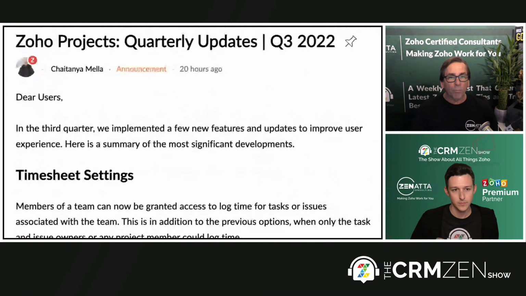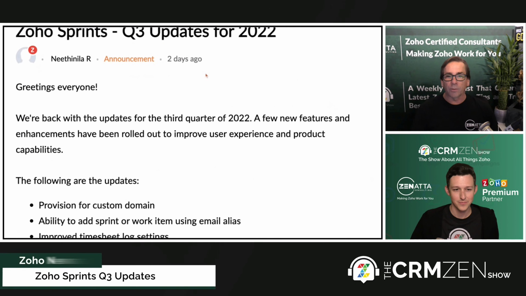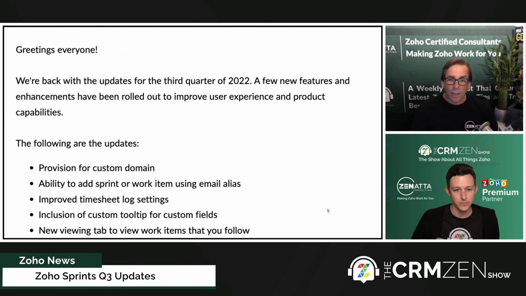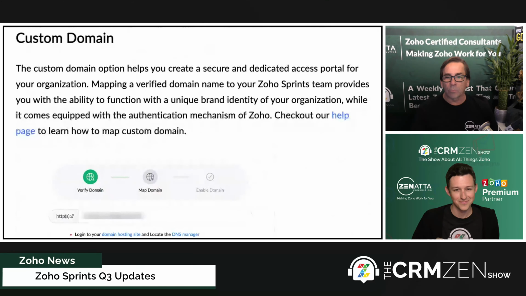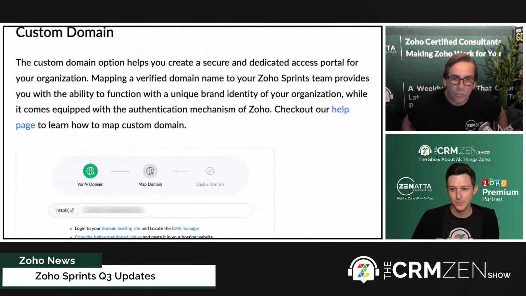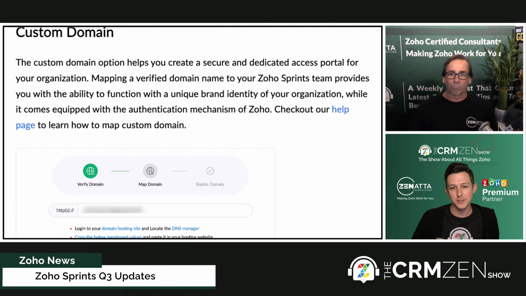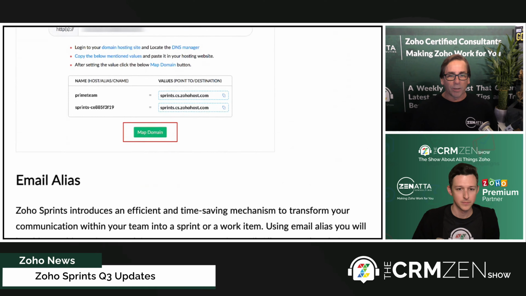Moving on to the other project management tool inside of Zoho, Zoho Sprints also got their updates for Q3. And there are a lot of them here. I'll start at the top, let you take over. You can now have a custom domain. So if you wanted to have Zenatta, yeah, a project or sprints website, sprints.zenatta.com or something like that, so you can white label it. You can have that, and away you go.